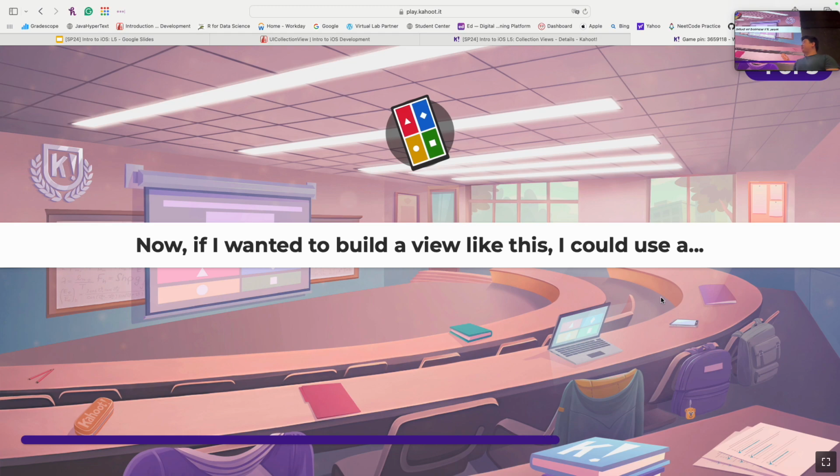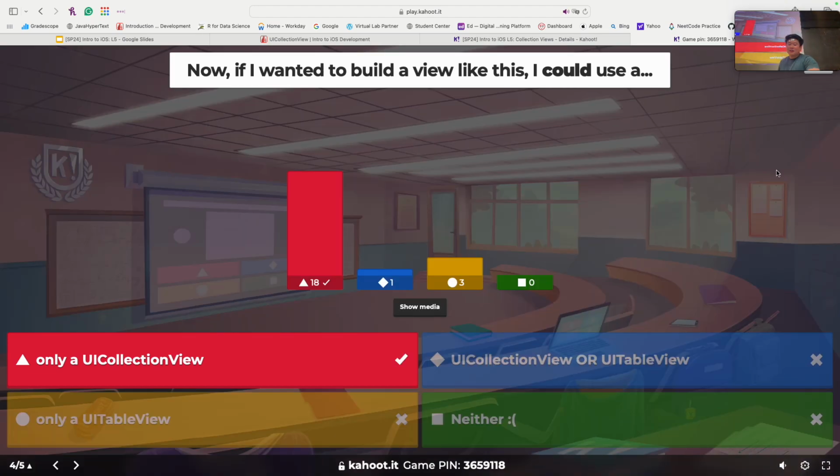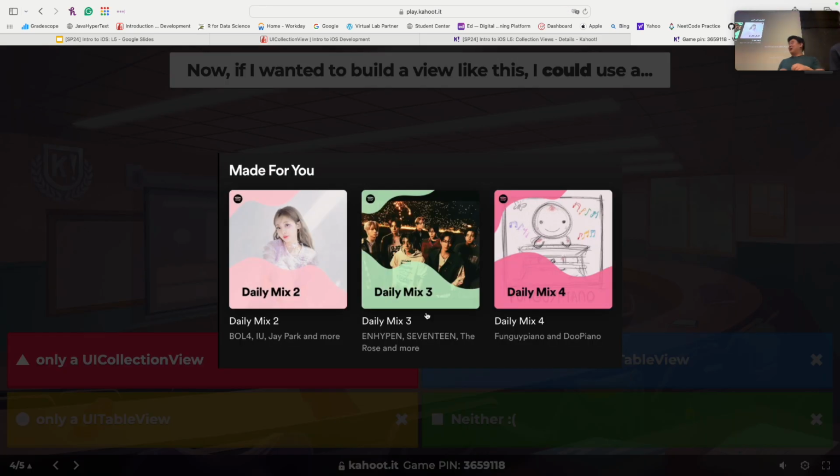If I wanted to build a view like this, we would use a collection view. Because there's inter-item spacing and we have multiple items per row, we do want to use a collection view in this case.